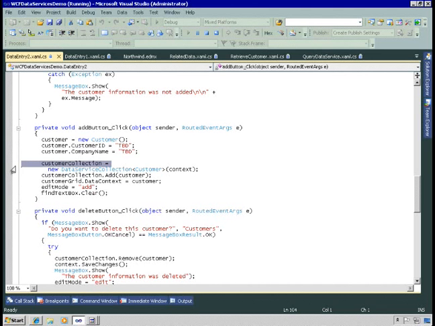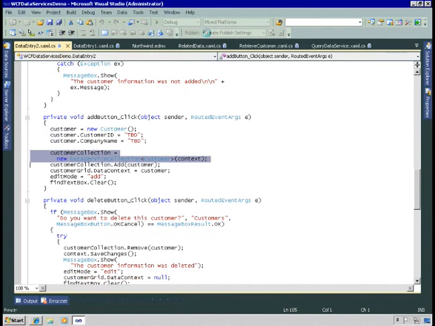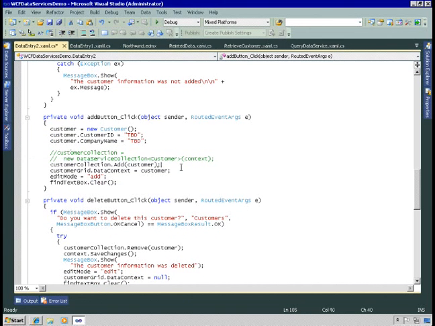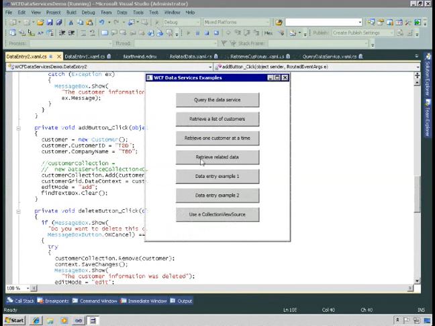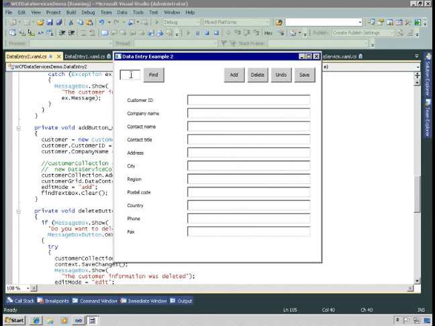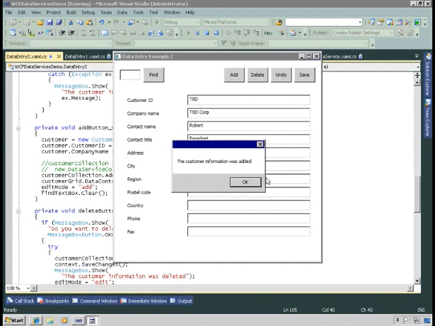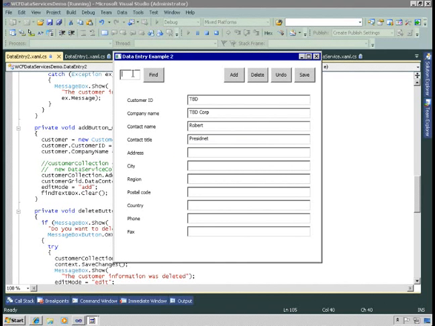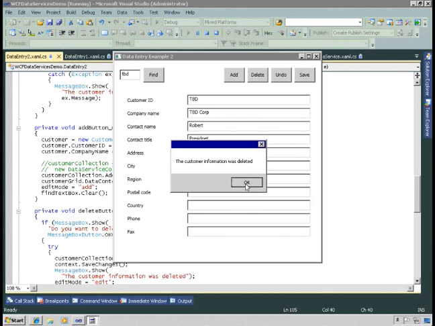let's try that. Let's stop this. Let's comment out this code. Just add it to the existing customer collection. Well, let's see. Let's run this. And let's try this scenario. I bring down a customer. I click add. I fill out the rest of the information. I click save. Worked like a champ. Let's prove that. TBD, there it is. Works great. Why all these extra steps?